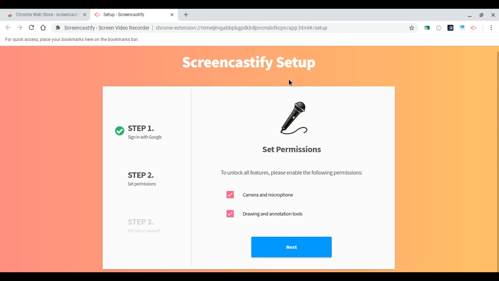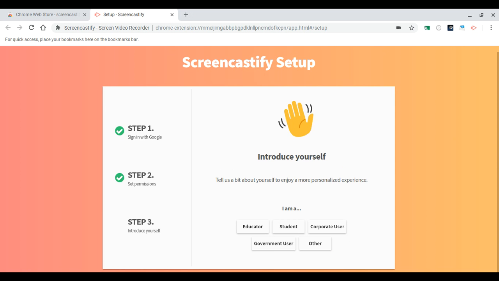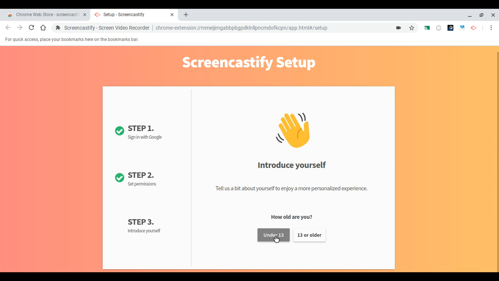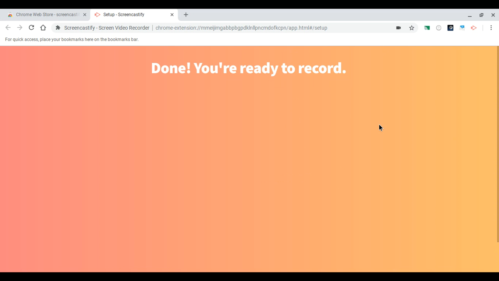And it didn't on this screen here, but it might pop up with your email address. So you'll just click on your email address, and then it'll go back to this page right here. The next step is unlock your camera and microphone, and also drawing and annotation tools. You want to do that. So click Next, and you're going to click on Allow. And then finally, you're going to say what you are, and you are a student, and you are under 13.